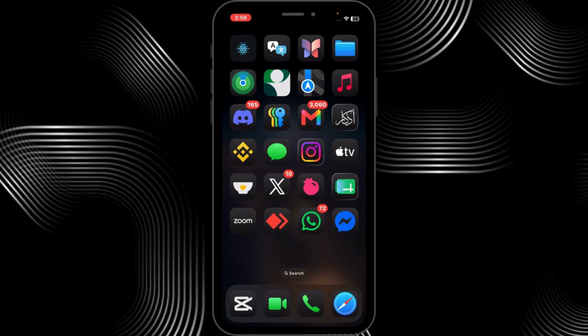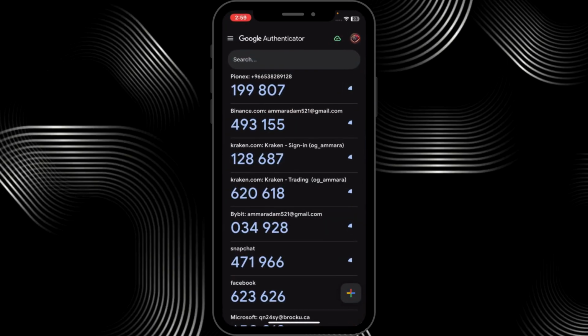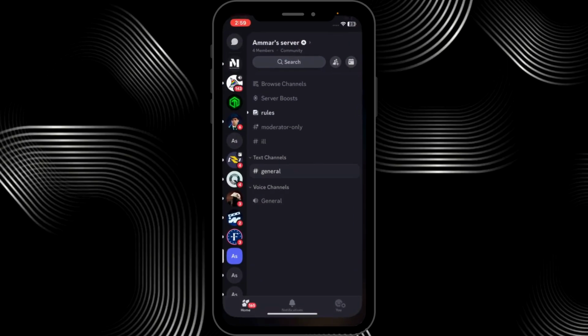Before you start, download an Authenticator app on your phone, like Google Authenticator, Microsoft Authenticator, or Authy. Right? Now, go ahead to Discord.